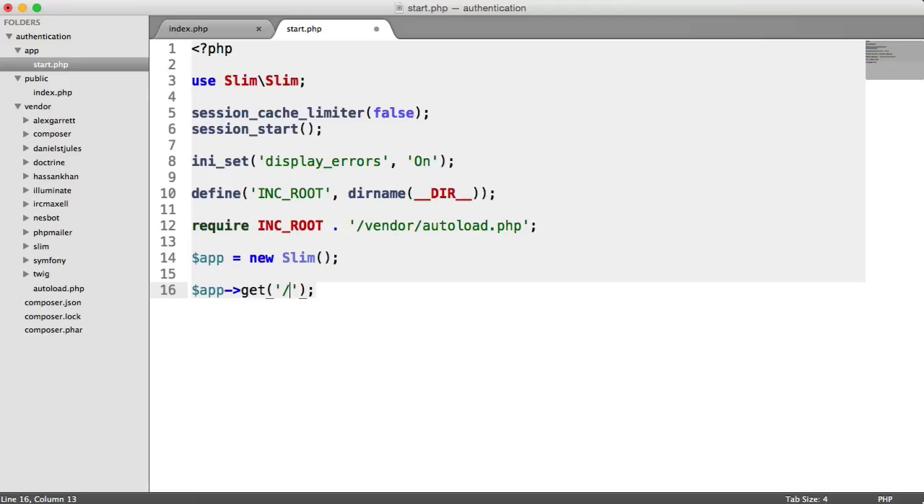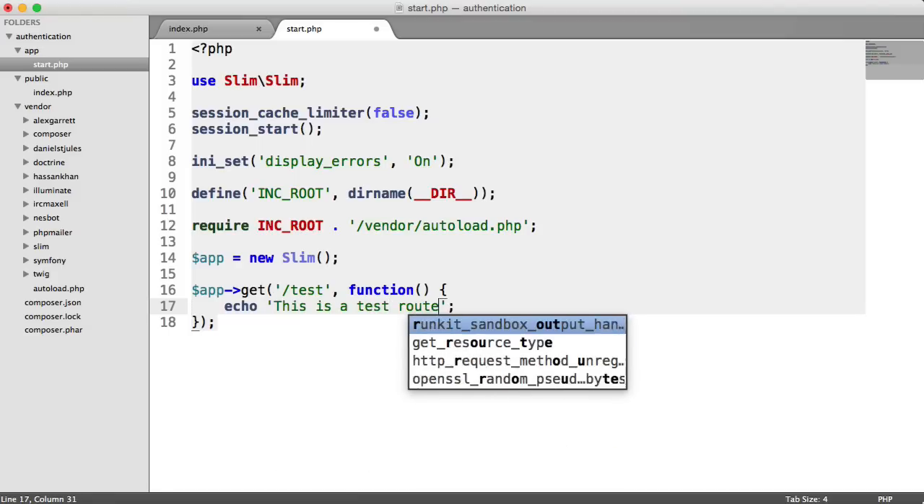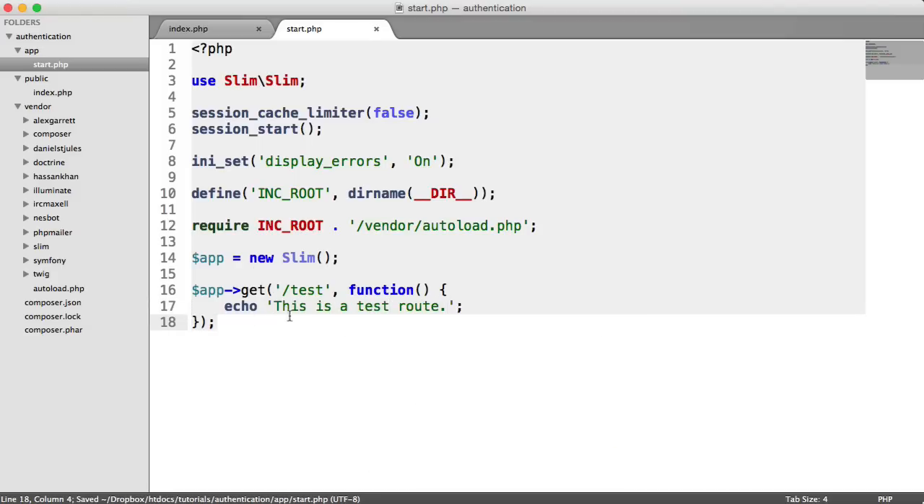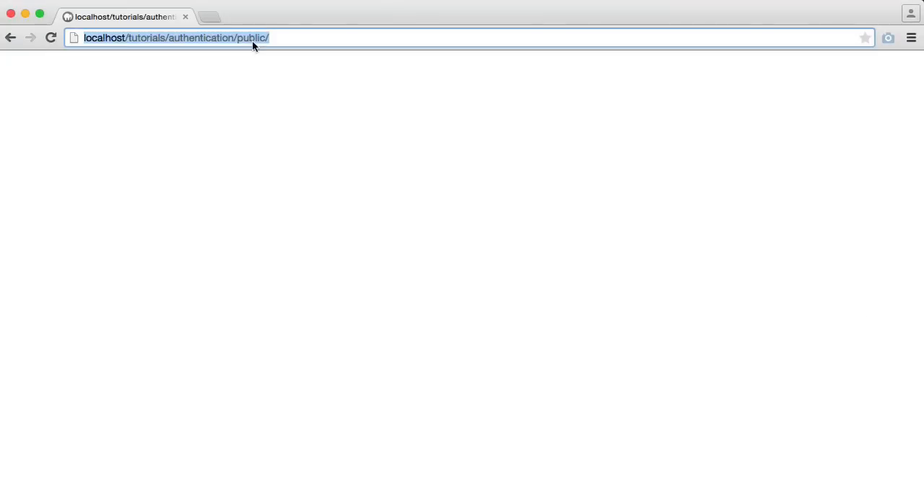So I'm going to say app-get /test, and then I'm going to define in here a callback. So this is just a function like this. And all this is going to do is inside of this function, when we hit this in the URL, it's just going to execute the code inside of here. So I'm just going to say this is a test route. So this isn't actually going to work at the moment, and we'll see why in a minute.